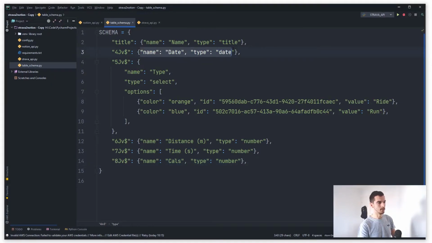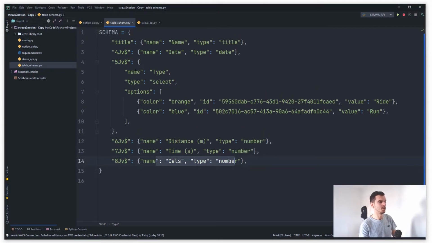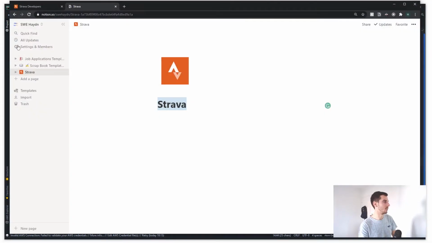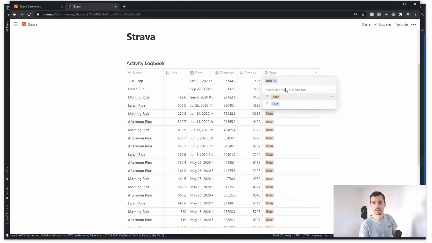So I want a date field in my table of type date, a name, which is going to be run or ride because I record my runs or my rides in Notion, and this is a select. Again, I'm going to have a distance of type number, a time of type number, and a calories of type number, so basically just a table of a couple of things. And I'll show you what that looks like here. You'll just get a table like this with name, calories, date, distance, time, and type. And type is obviously that select that I've shown you there.